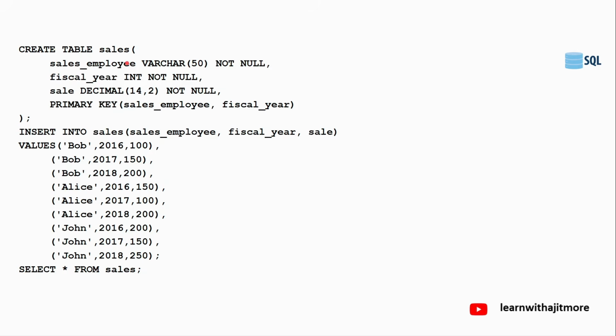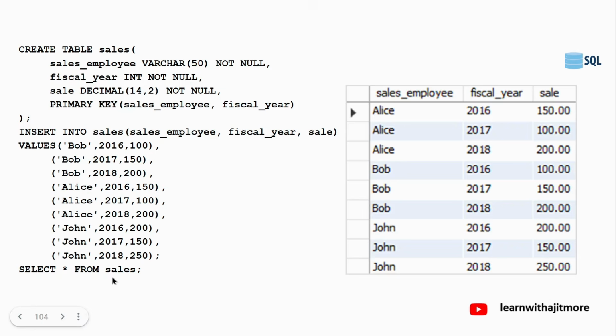So I'm creating one table, sales, with the sales employee name, the year in which the sale is done, and how much sale is done, the sale column. Then we are adding some sample records. For the time being, we have added three employees: Bob, Alice, John. Bob has sales for 16, 17, 18. Alice 16, 17, 18. John 16, 17, 18. Maybe this is in dollars, so $100, $150, $200. If you run select star from sales, you'll get the output something like this.